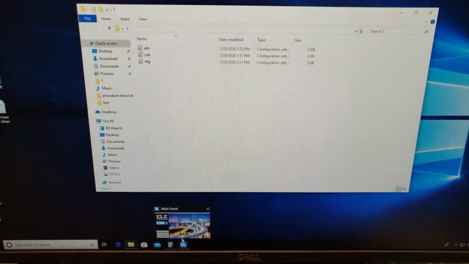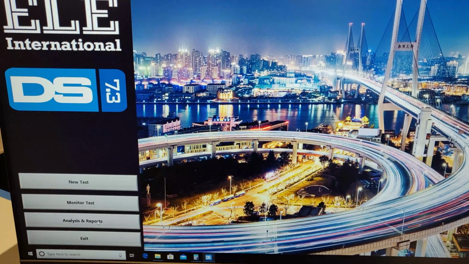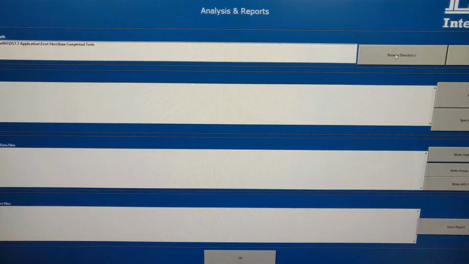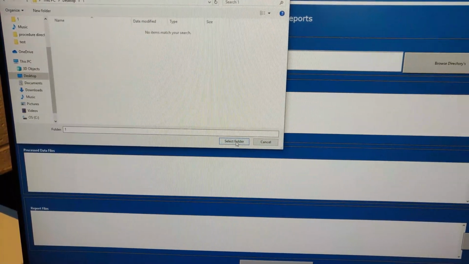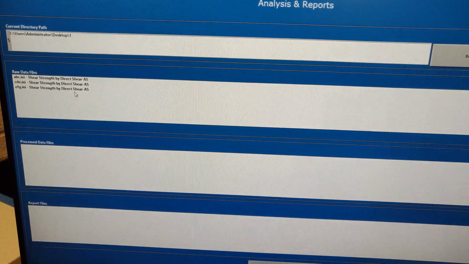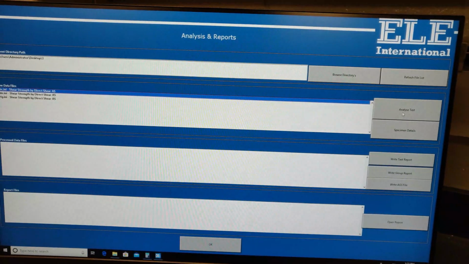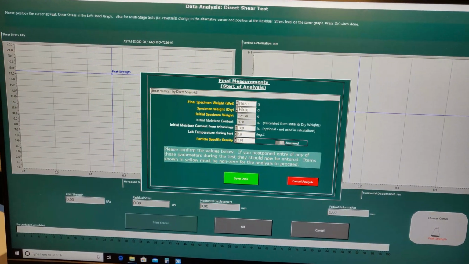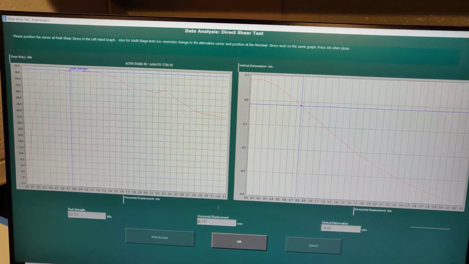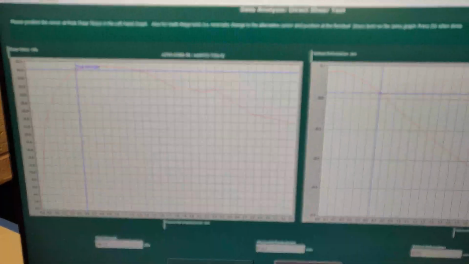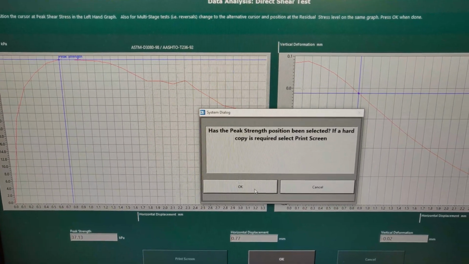Now we are going to write a report using the same TS 7.3 application. Let's go to the analysis and report and browse the directory where we saved our files. Go to the desktop and just select folder. As you can see, we have the 3 raw data files. So now we take the raw data files one by one and press analyze test. After that, we already included the data, so just do save data, and after that, as you can see, the graph. Now put your cursor at the peak strength and press OK, and just do OK.